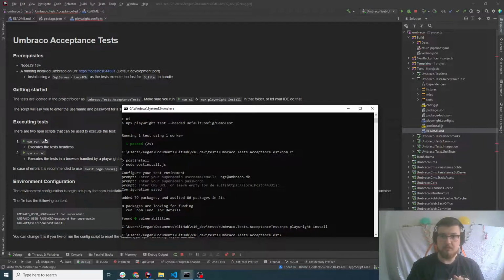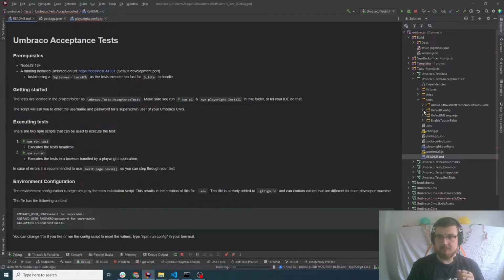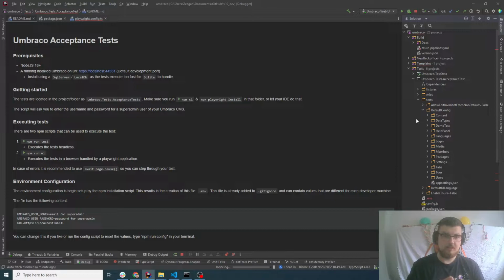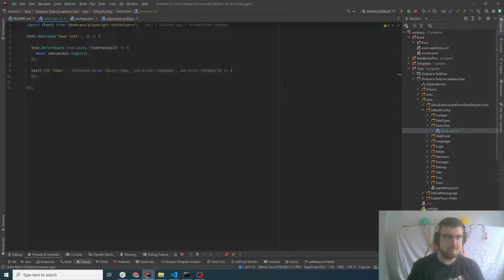So I've already cheated a little bit and created a test file. Not a complete test, but just a bare bones test file of what you need. So we need this import test because we're actually extending the tests. We need this import to inject this Umbraco API and Umbraco UI and stuff into the test. So we need this import.